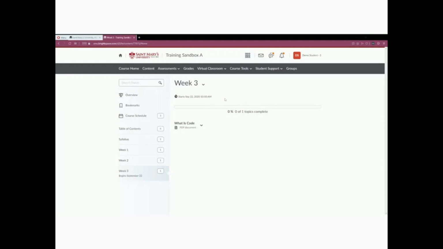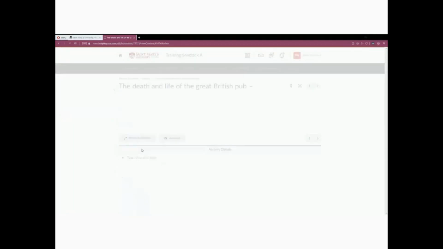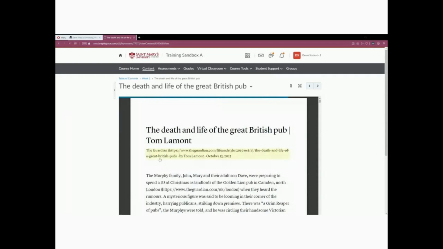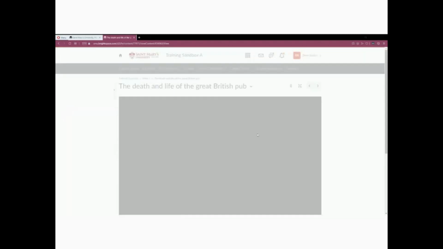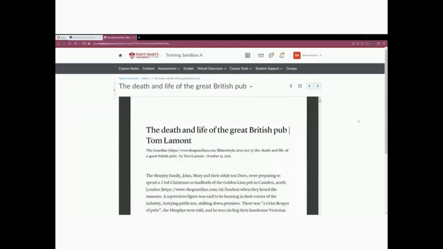So we're going to get into week 1 and open one of the files. To open one of the files, just click on the name, and it will open up natively in Brightspace. And if you want to go back to your content again, click on content again.